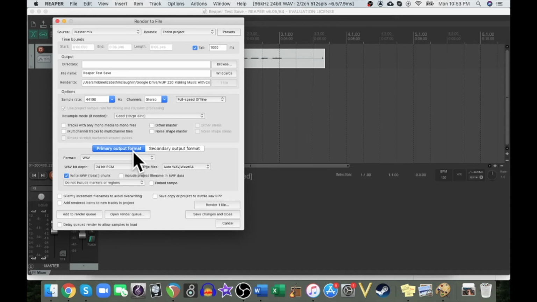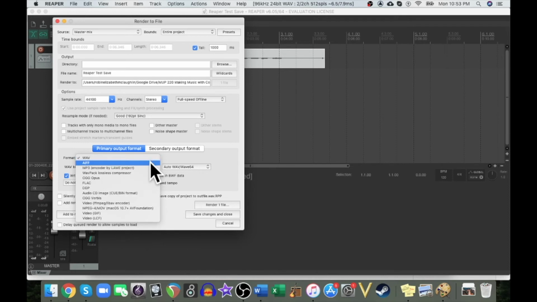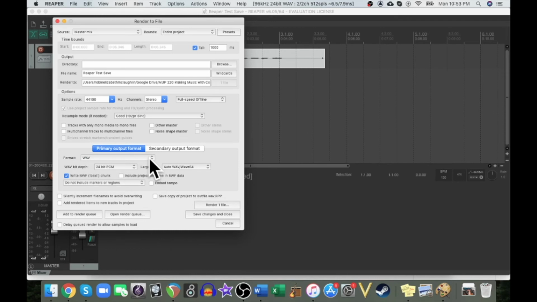Primary output format, WAV. Yep, that's perfectly good. The other things we know we could submit are AIFFs or MP3s, but WAV is perfectly good for what we're doing. One other thing, look up here at the top, source master mix. That means it's going to export everything in all the tracks all together as it comes through the master, rather than just doing a couple different tracks individually. We could change this if we want by experimenting with these things over here, but master mix is what you're going to want to submit.